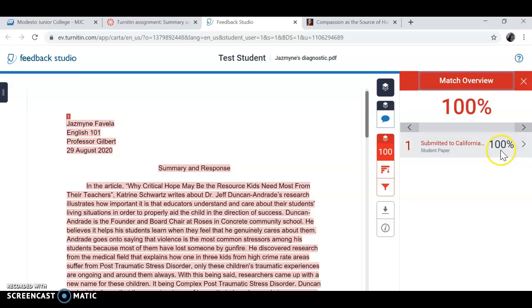But if you click on that, then you get the link, and the original document that published these lines will come up, so you can sort of see what you've been matched to, what your assignment has been matched to.